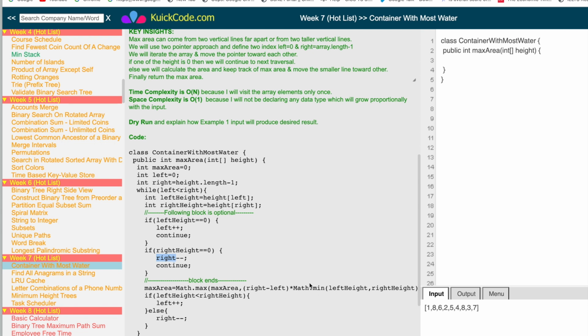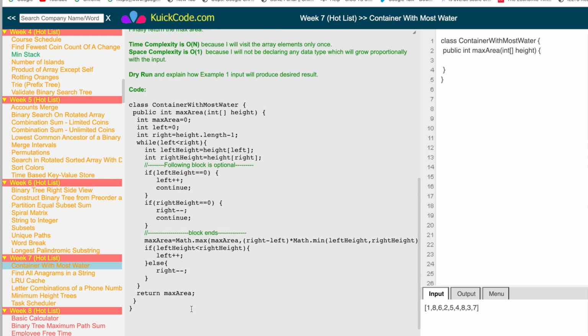Otherwise, we'll calculate the area and check with the max area. If the current area is greater than the max area, we'll consider the current area as max area. And finally, if left height is smaller, then I'll move the left pointer toward the right one step. If the right height is smaller, then I will move the right pointer toward the left one step. And finally, after this loop is over, max area will hold the maximum area that can contain the maximum water, and I'll return this max area.